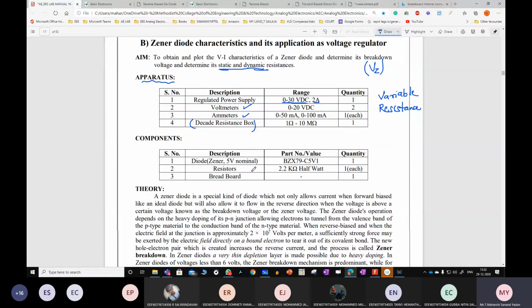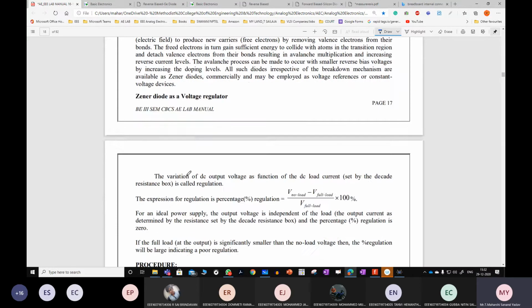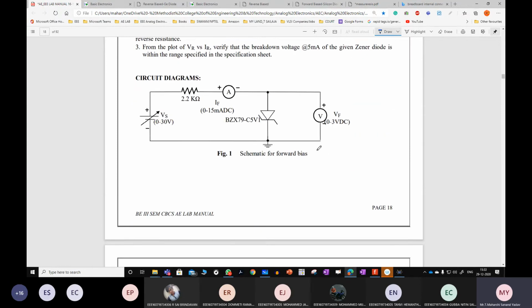Next, the components. Main components are diodes, and this number is very important. This Zener diode we are using is BZX79. Whereas for the PN diode, what is the number? 1N4007 is the diode number for normal silicon as well as germanium, and for the Zener diode, this is the number. Next, resistors, a 2.2 kilo ohm resistor. Next, breadboard, which we have seen just now. Once you know the working, no need to go through this part. Directly we can go with the circuit diagram.